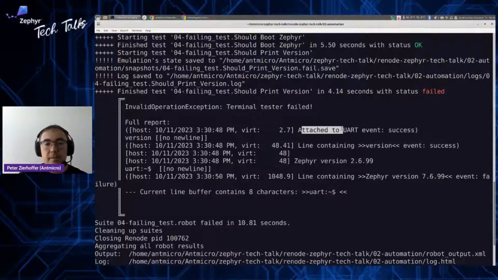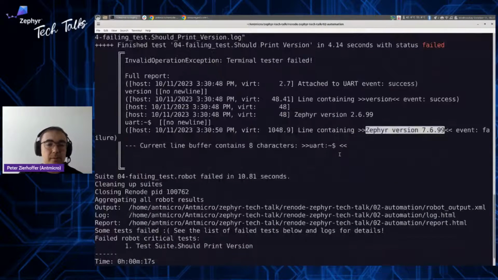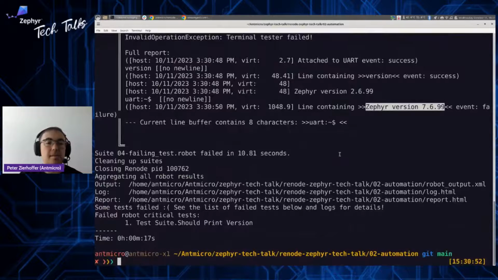You see that we managed to connect to the UART. We typed in the version. We got this line, but we were expecting this line. And this is, of course, a console output. If you have many tests, it doesn't really scale very well.